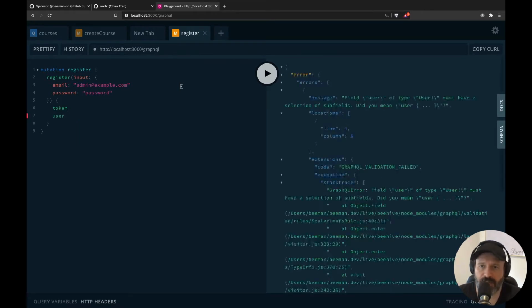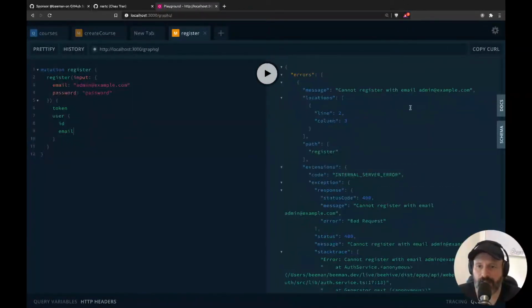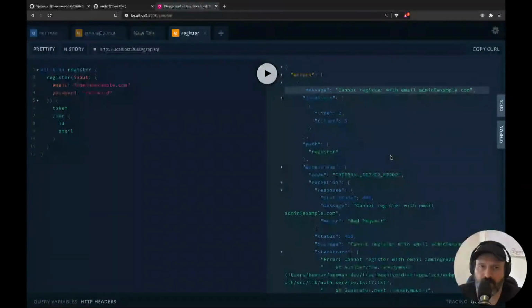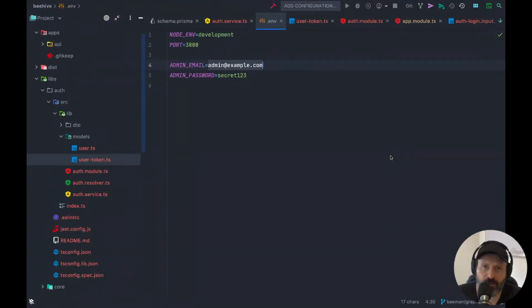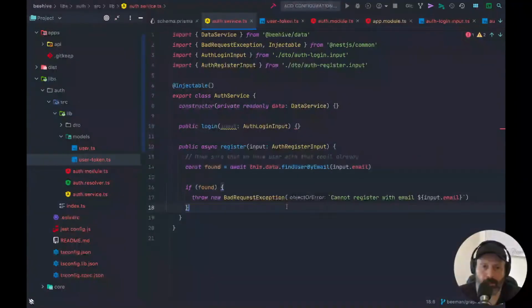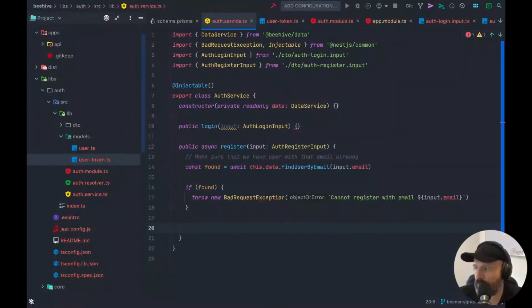What we'll see here is that user needs to return several fields. So let's get the email and the ID. And it now gives me an error: you cannot register with email@example.com. So the first step is there. And the next step will be to create the user and return it.